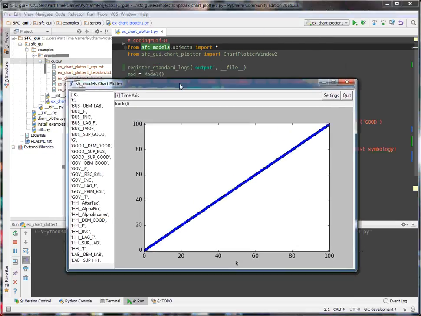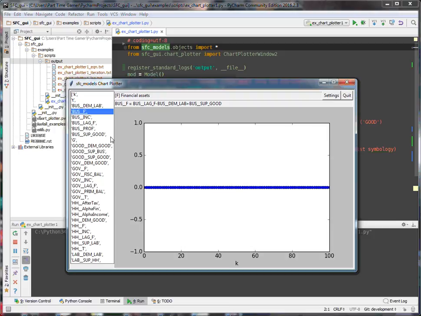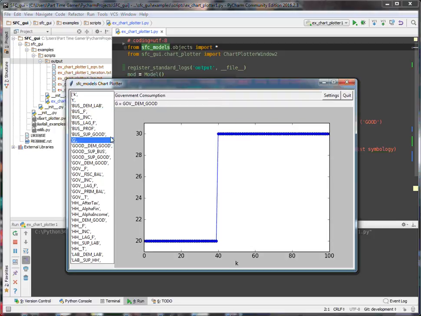This is model SIM from Godley and Lavoie. The model itself isn't hugely of interest. The advantage is it's simple. If we look at the output, it's being driven by this variable G, government demand. Government demand starts off at 20 and then it jumps to 30. This is basically a step response, or two step responses.